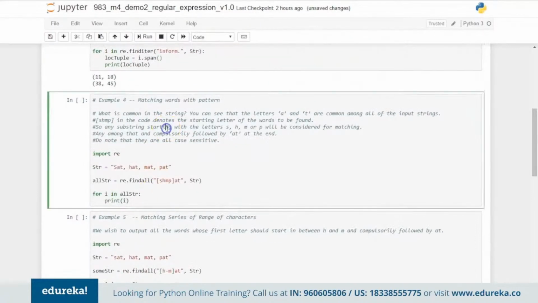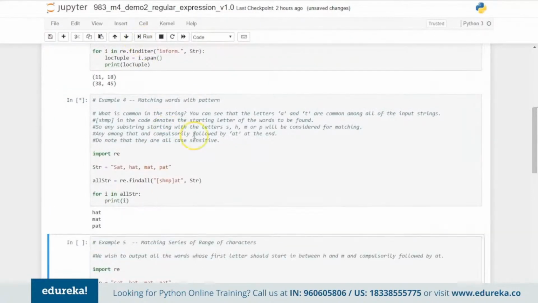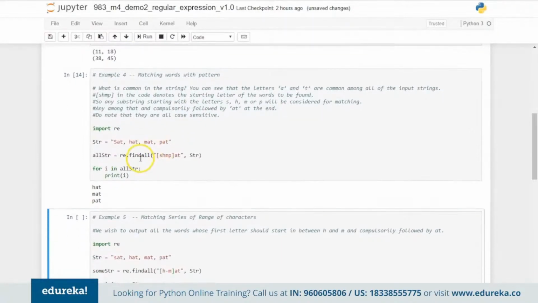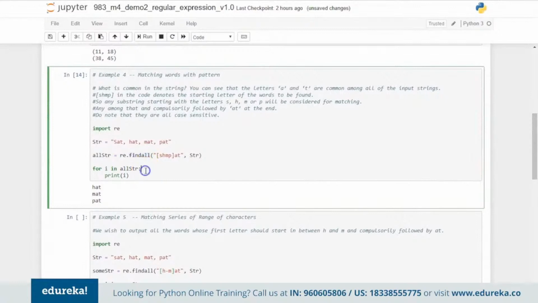Next we have occurrences of matching keywords. As you can see, we are using SAT, HAT, MAT and PAT. These are the keywords we are using here. Now if we use findall over here, we use the pattern [SHMP]at. Any character from these four values should be picked up, followed by "at".